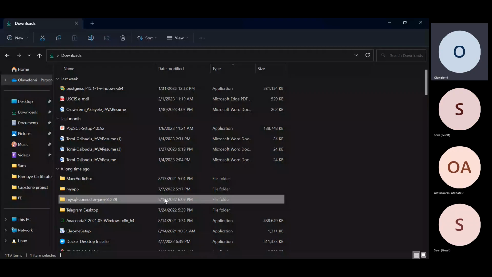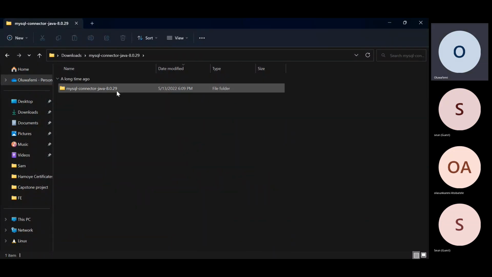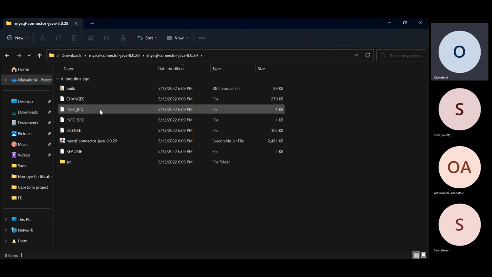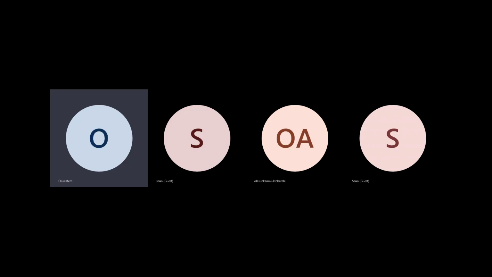So this is my own MySQL connector. I downloaded it a long time ago. So as not to make the class very long, we'll use the downloadable one instead of writing a pom.xml file that would import whatever version we write. Let me show you the two ways.